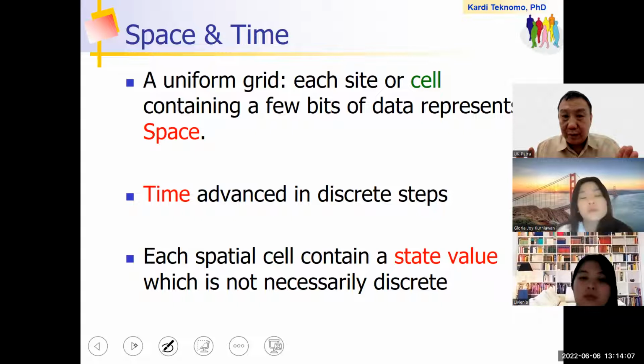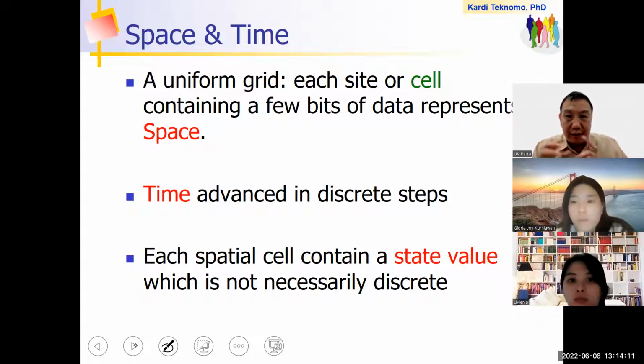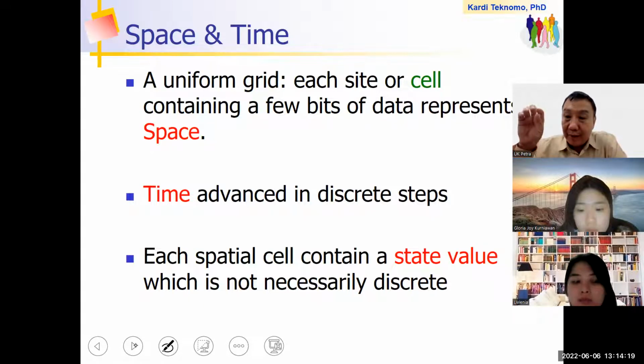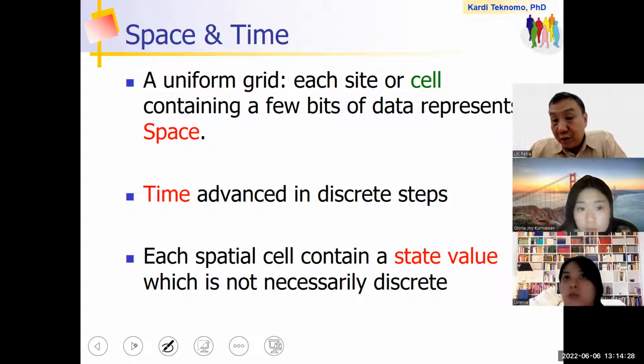Basically, we call it a cell because it's just like a cell, containing a few bits of data. The time advances in discrete steps, and each spatial cell contains a state value. Now, the state value is not necessarily discrete, actually. It can be a continuous value. For example, 2.3, 7.5, that's allowed.